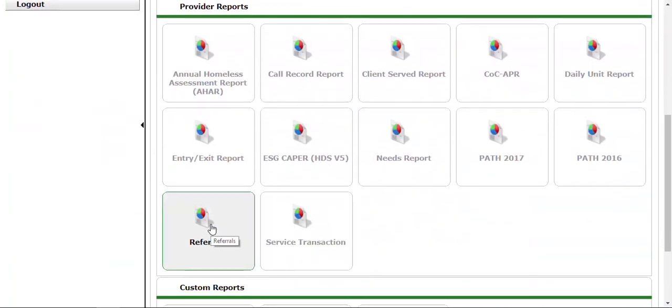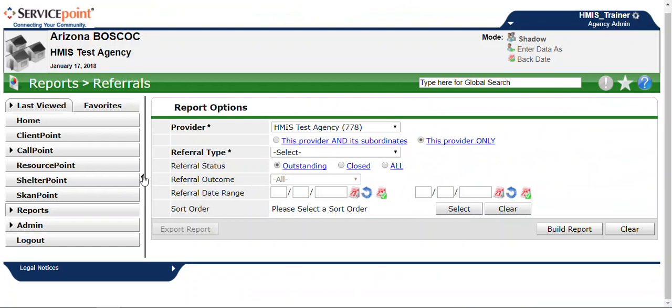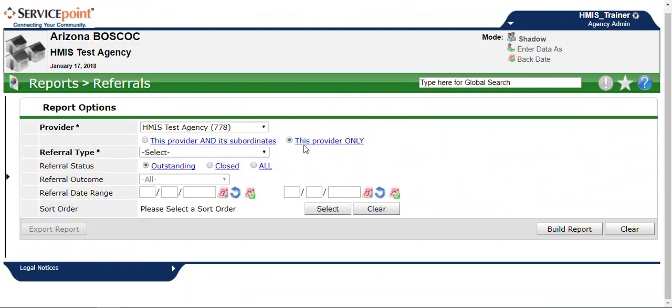So we have referrals down here. Let me go and minimize my left-hand toolbar again. So the first field we'll fill out is provider, and this is just my HMIS test agency. And then we have two options, this provider and its subordinates, and this provider only. So I'm selecting this provider only, but if you select the subordinates, any project that's beneath it will also gather the information for this report. For referral type, we'll select incoming referrals to provider or outgoing referrals from this provider. In this case, I'm going to select incoming referrals to see who sent their clients to us.